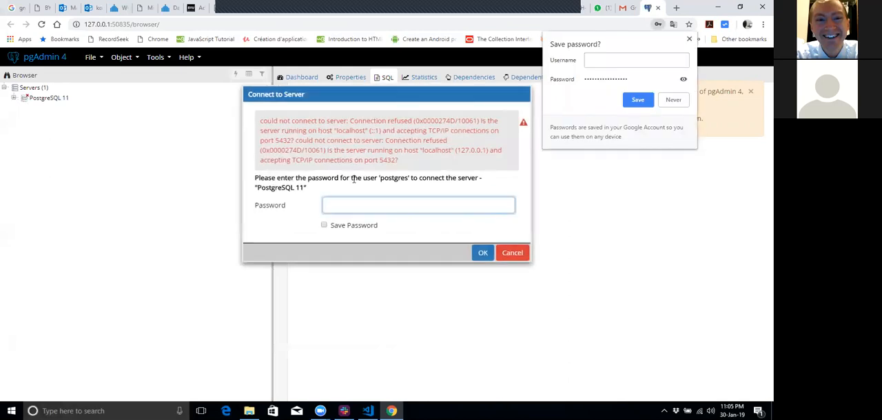Ooh, what the heck? It didn't allow me, right? Could not connect to server. Is the server running on the local host and accepting TCP connections?